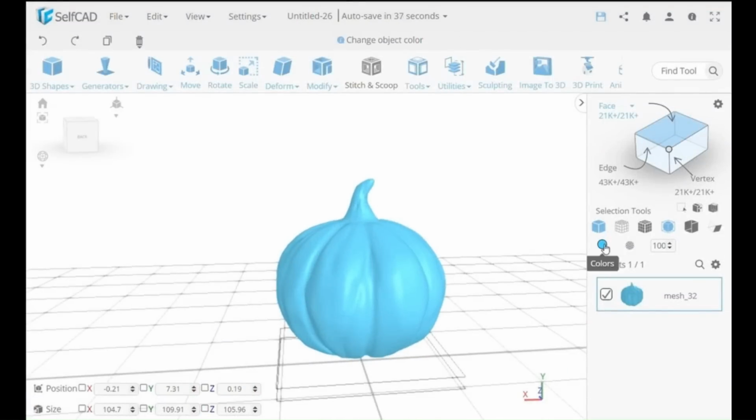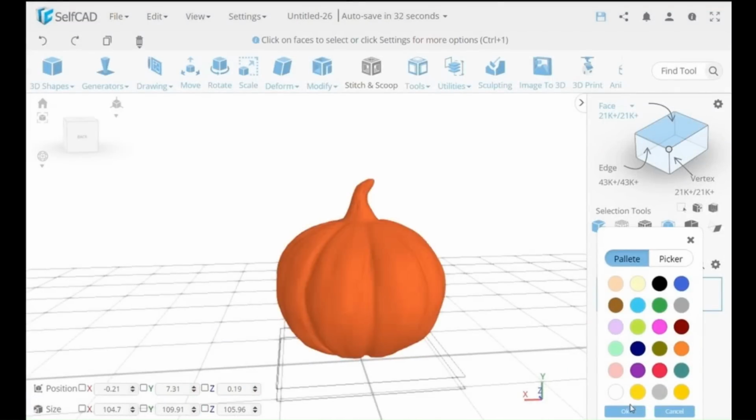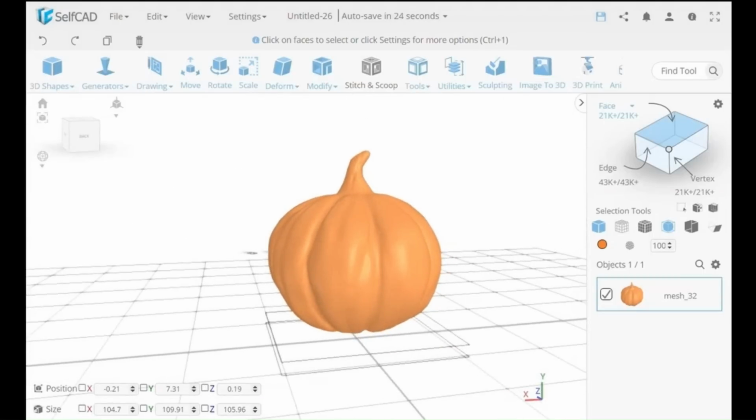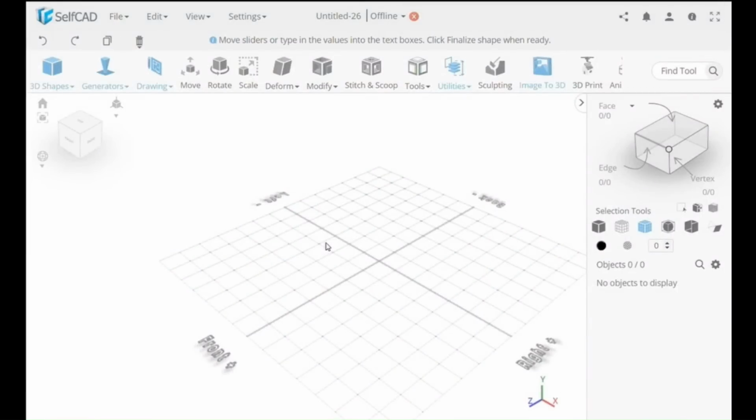And that's basically it. Now we're just left to color it, and as you can see, this is done. Starting with box modeling, ending with sculpting, and it's perfectly done.